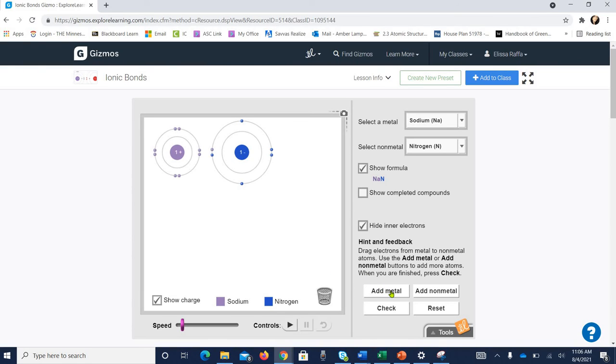So in order to do that, I would have to add a metal. So I added another sodium atom, and now I have another electron I can pull from to give to nitrogen. Now this sodium ion is stable because it has 8 valence electrons. The other one is still stable. But nitrogen still is not. It still has only 7 valence electrons. It wants 8. So I would have to add another metal, and you can move the metal wherever you want to.